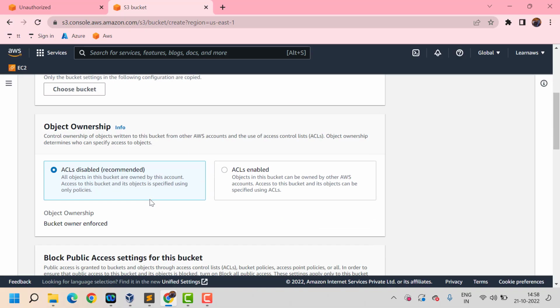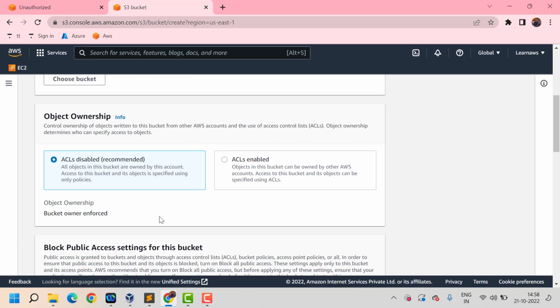All right, and now if you want to control the ownership of all the objects in the bucket, we have to enable ACLs. Okay, ACLs means access control list. For this exercise, I'm not enabling any ACLs.